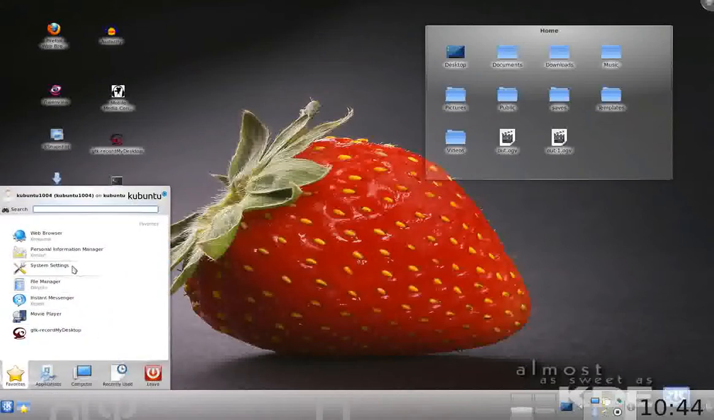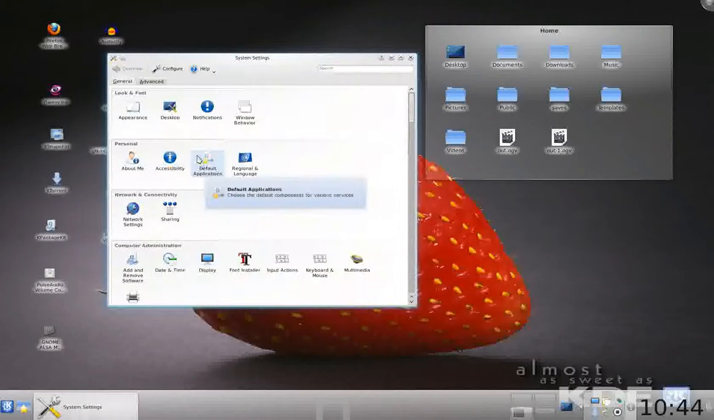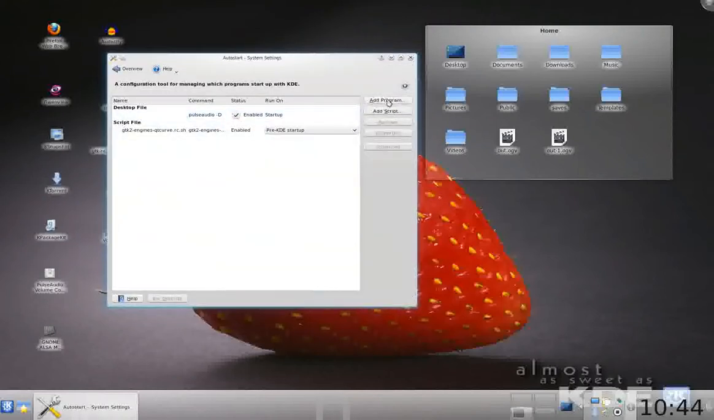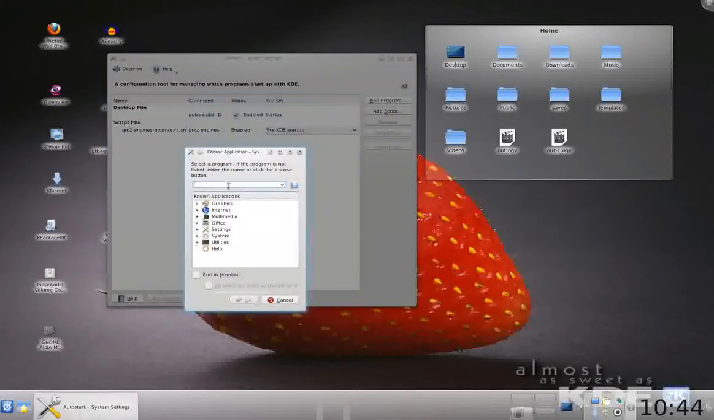Now into system settings, and we're going into advanced and auto start here. So add a program. All I typed in here was Pulse Audio, PU.